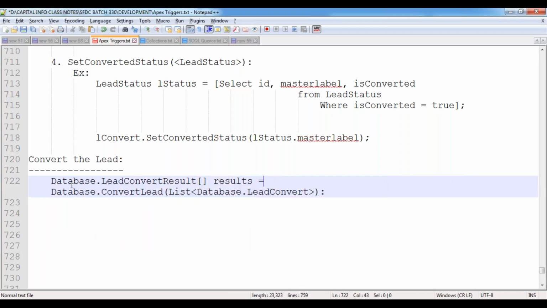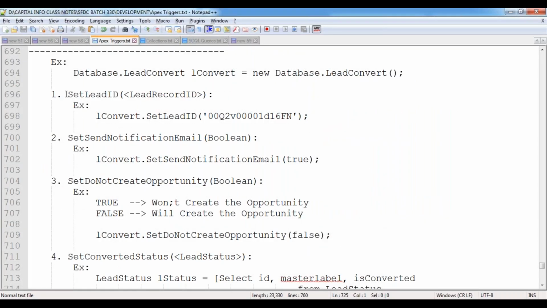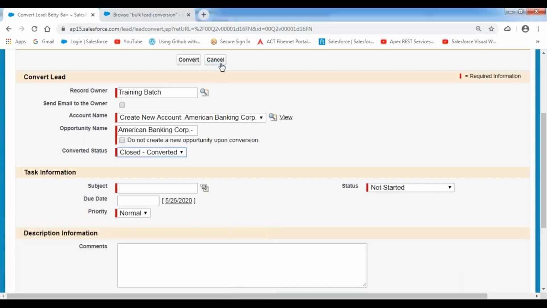Lead convert results, we are able to query this information also. That facility is available here. So initially, what we need to do is specify all the information. That's what we are doing here also. When you go to the user interface, we did the same steps.